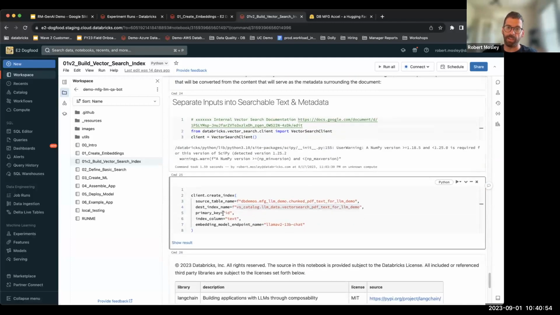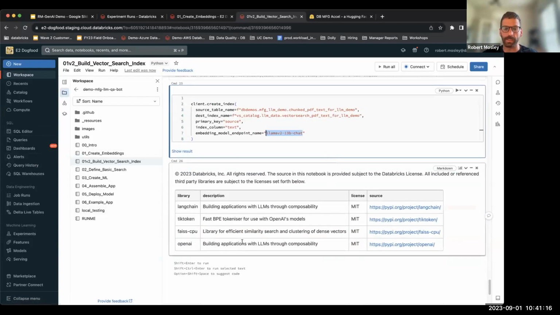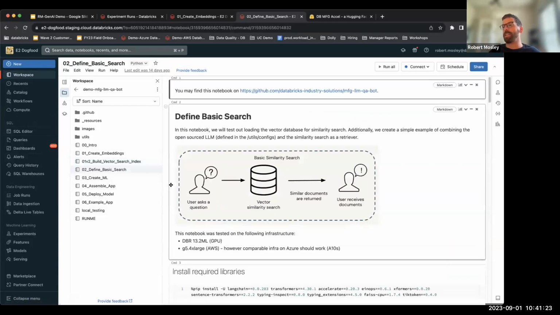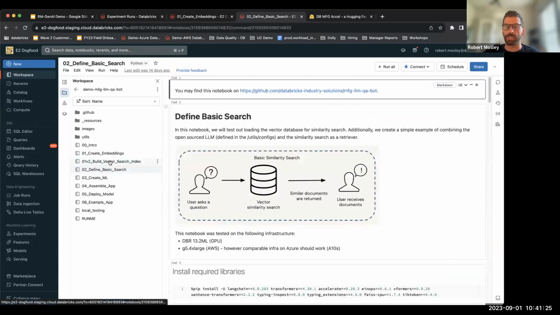And then I must have renamed that after a bit. But then the embedding model endpoint, this tells us which LLM we're going to use to create those embeddings. And so we're pointing at Llama version 2 13b chat, which is hosted internally on Databricks here. And so, yeah, we build it out like that, and then that would be our Databricks solution that we can work off of.